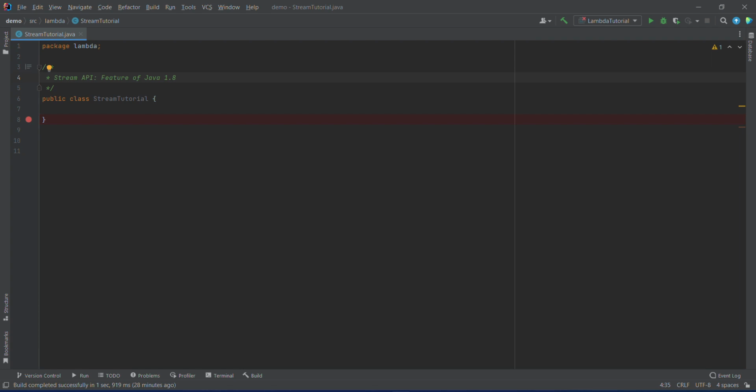So now guys, before going to know about the stream API, let's understand the collection here. So what is collection? Collection is a group of objects. Then what does it mean by group of objects?